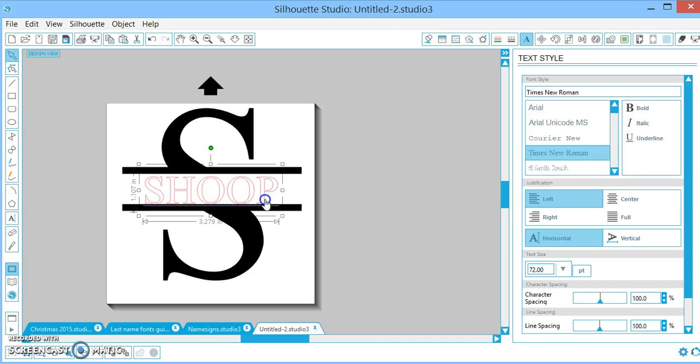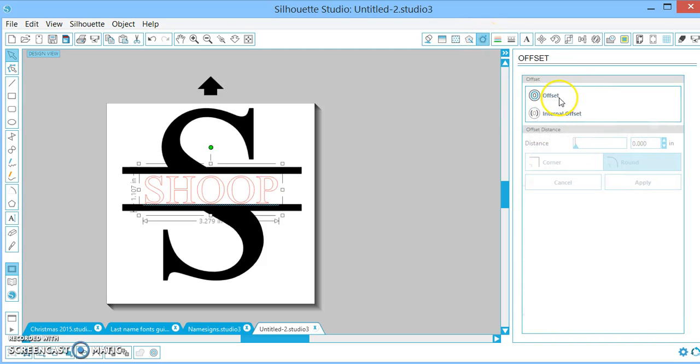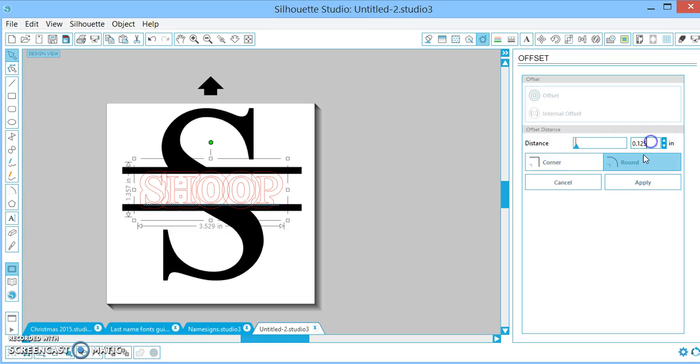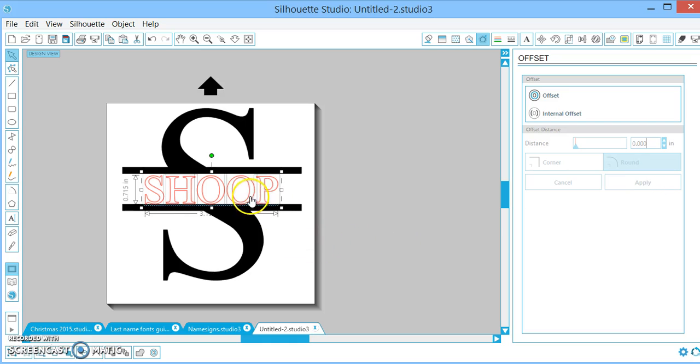Okay, now I always go to my offset window and I always make my fonts a little bit thicker. It just seems to cut better. I'm just going to drop it to 010. There we go, and I'm just going to remove the old. See how much thinner these lines are compared to these? This is going to cut so much cleaner and weed so much simpler.